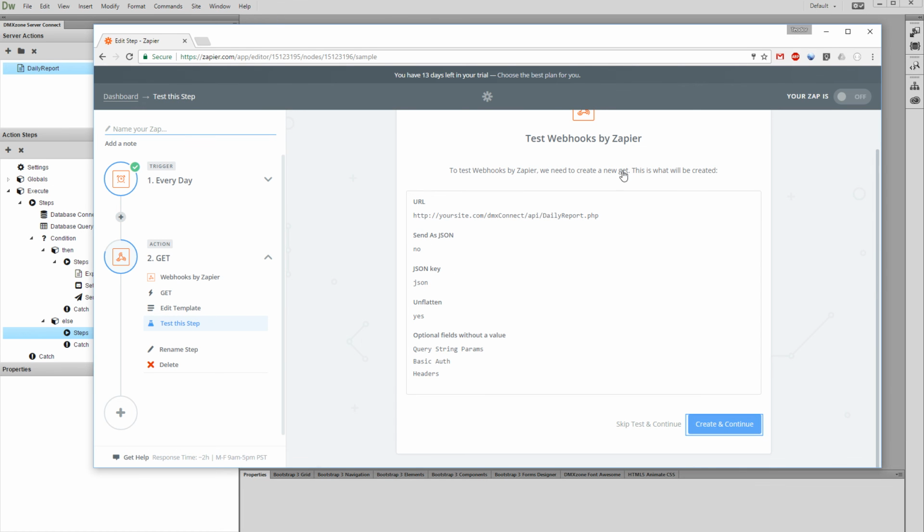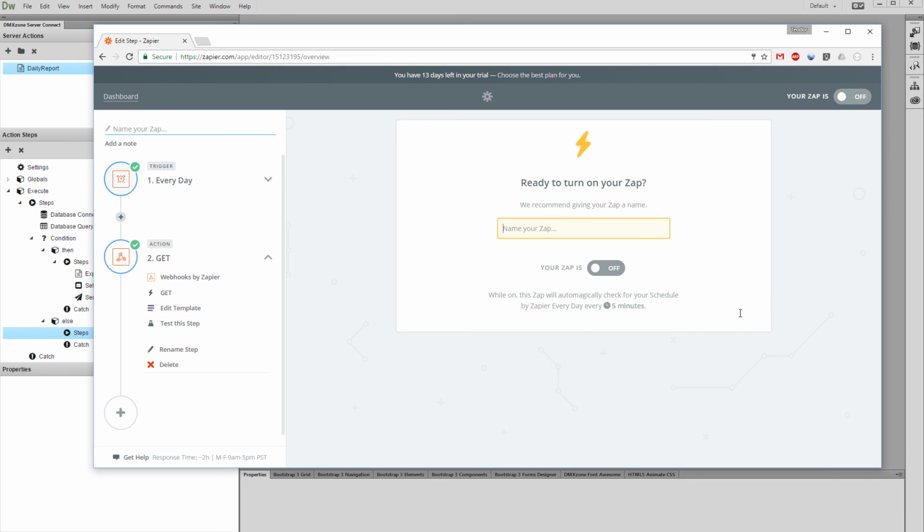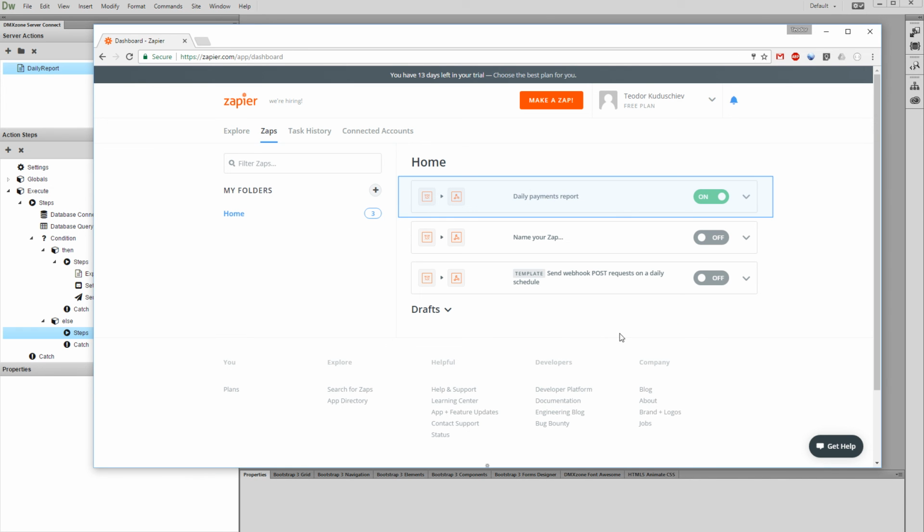And then, Create and Continue. Click the Finish button in order to save your Zap. And then, add a name for it. Let's switch the Zap on. You can see all of your Zaps on the dashboard page. And here is our daily payments report, scheduled to run every day at 8 a.m. You can edit it, or turn it off, at any time, by logging to your Zapier account. That is how easy it is to schedule your DMXzone server actions using the Zapier service.